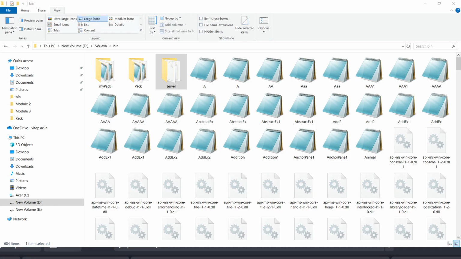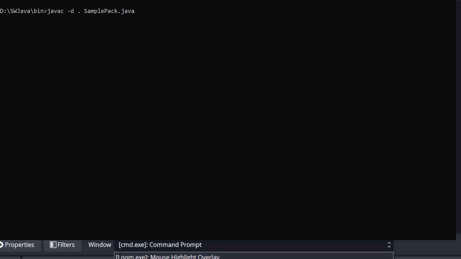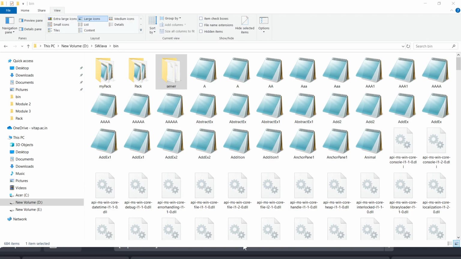As I told, here I don't have the package scope. Now when I'm compiling the file, javac hyphen d dot SamplePack.java, the dot is representing that the SamplePack class file will be stored in the scope folder. Now it will create the package scope because there is no package scope. So it will create the scope, then it will store the SamplePack class inside the scope. So now I am running the file.